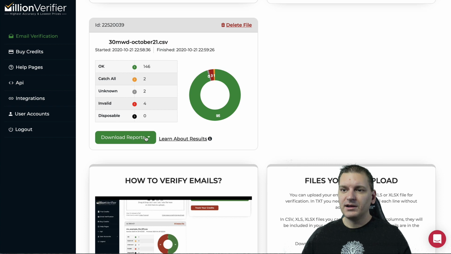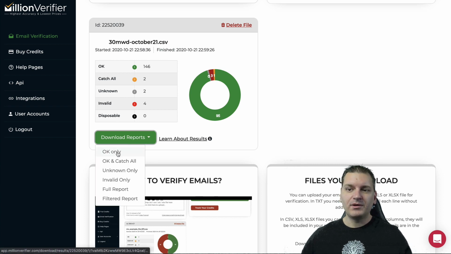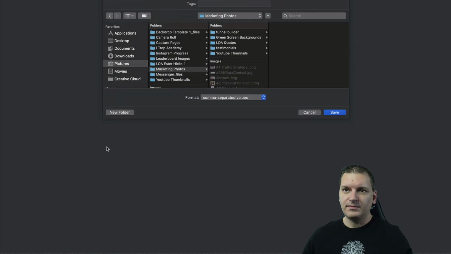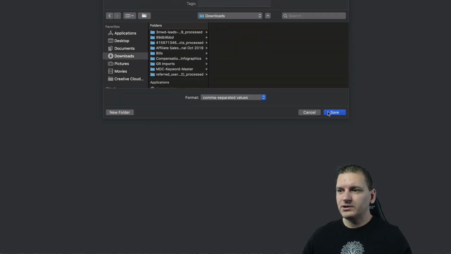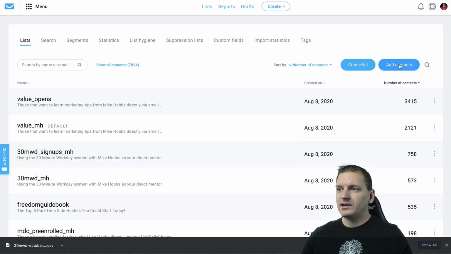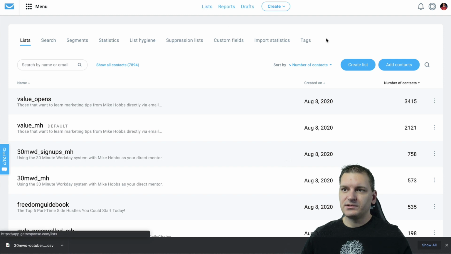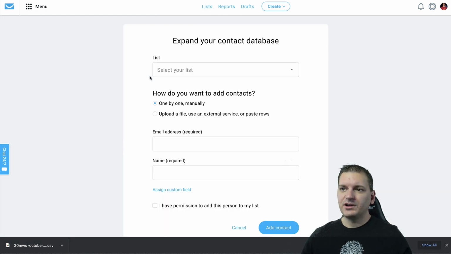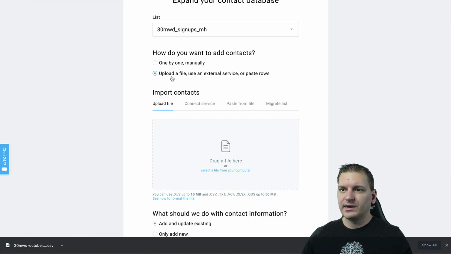So right here, you just click download report, and then you just click the OK only. So it's super easy. You can download all the other ones if you want, but I just download the OK only. Okay, and then I will put that in my downloads folder, save it, and then I go over here to Getresponse. Go to your lists, go to add contacts, and then you're going to add them to the list that they're supposed to go in. So I'm just going to go through this real quick. Upload the file.